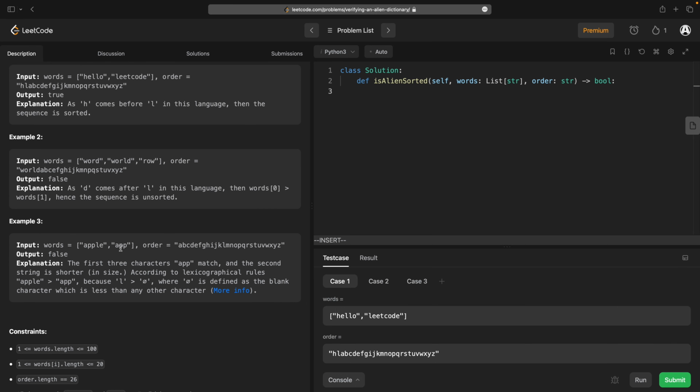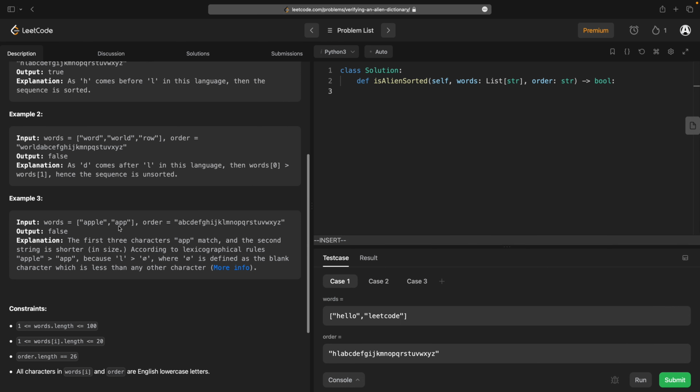Apple and app, these are not sorted because this word is simply a prefix of this word. That does not change. So in our alphabet, this would come before this. That remains true.